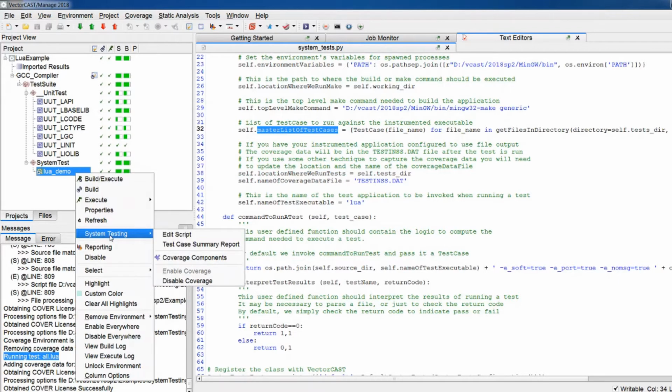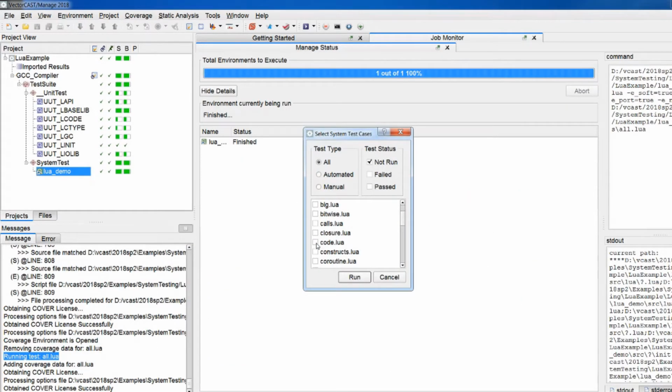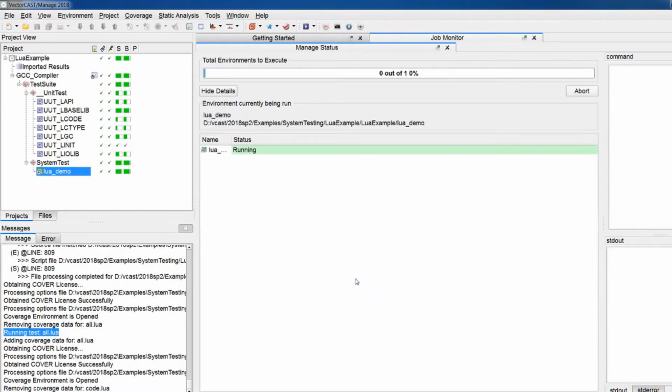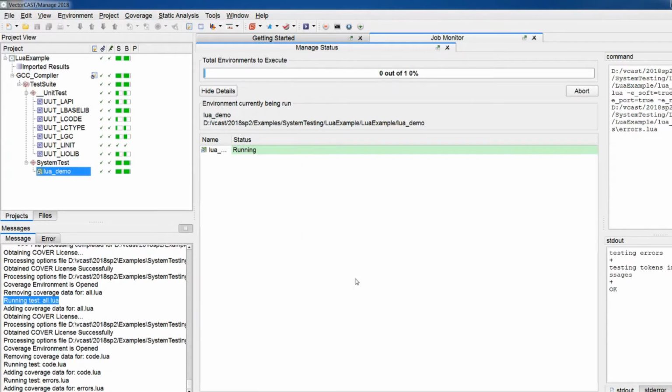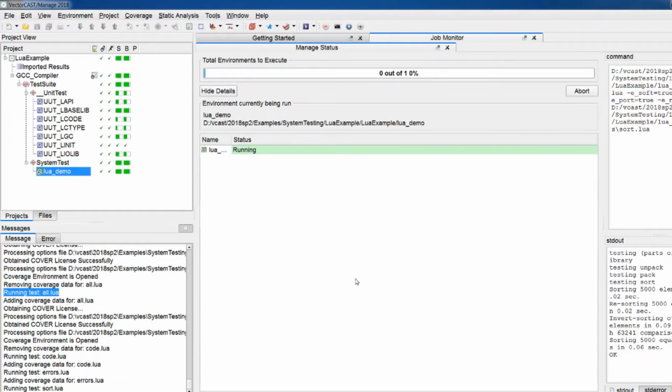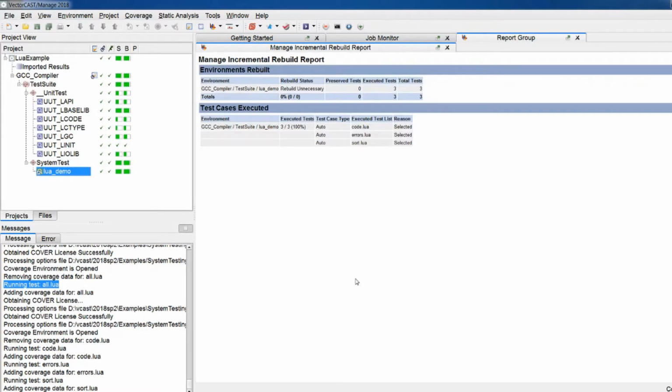Now the interactive execution, when we select one test case, for example, we can run this one test case and it will automatically execute the Lua interpreter with this Lua file and store the coverage into the cover project, or we can tell VectorCAST to automatically execute those test cases that were not executed before. So far for the cover tool.